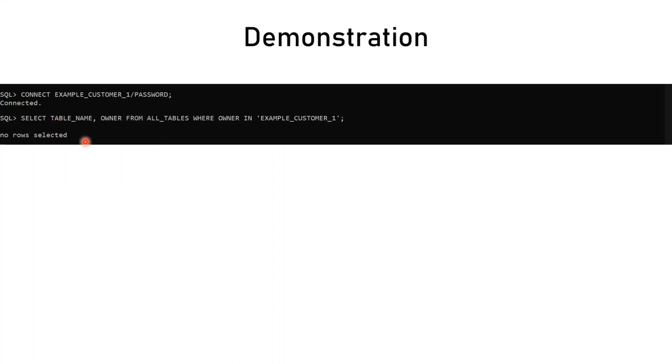Now, to check whether or not our roles are working, let's connect to the system as the customer, right? Now, as you can see, there are no tables that are present under this customer. So there are no tables or entities that have been created under this customer user. Whenever we try to show all the tables that are present under this user, we see no rows selected. So remember that we were given the permission to view the customer table that is present under the owner user.